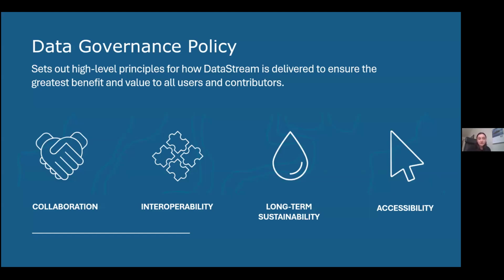Before that, just mentioning that DataStream was designed with communities and users in mind. So we want to reduce barriers to sharing and accessing data. And our approach to achieving this is informed by principles set out in our data governance policy, which you can access on our website. I think the link is here.